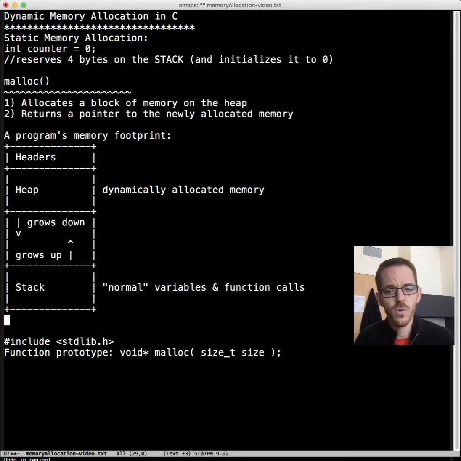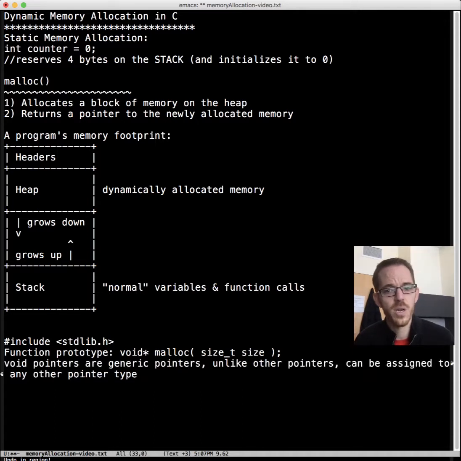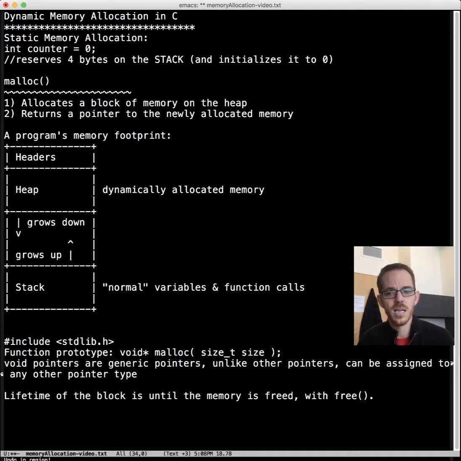So malloc returns a void pointer, which is a generic pointer. Void pointers, unlike other pointers, can be assigned to other pointer types. So it's good practice to cast the pointer to the type that you need it to be. What is the lifetime of newly allocated memory? The lifetime of the block is until the memory is freed with free.